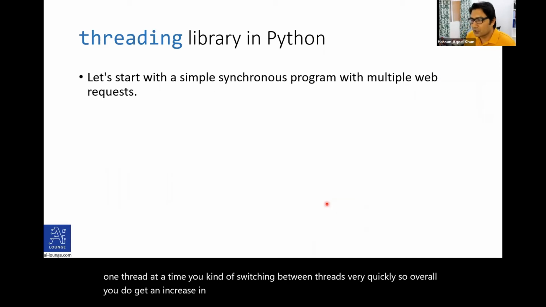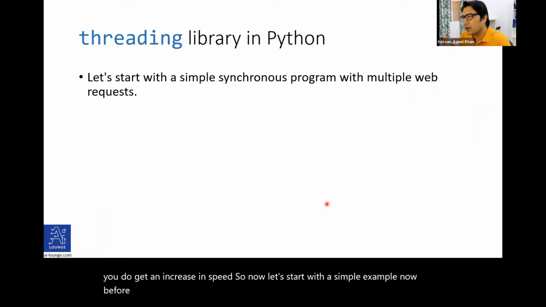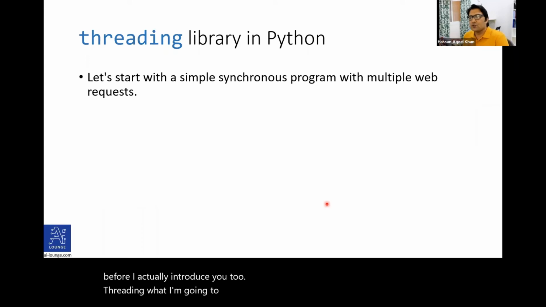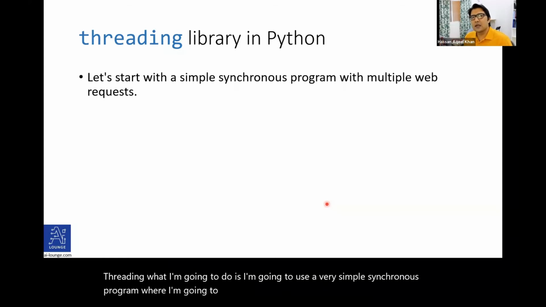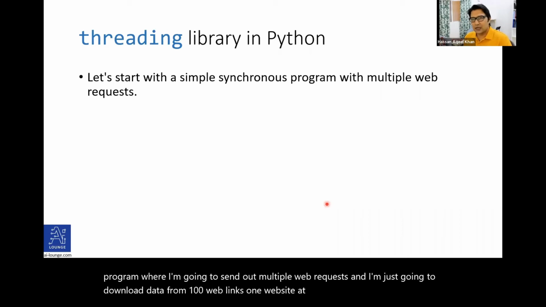So now let's start with a simple example. Before I actually introduce you to threading, I'm going to use a very simple synchronous program where I send out multiple web requests. I'm just going to download data from 100 web links, one website at a time. So this is synchronous. This is a classic IO-bound example.